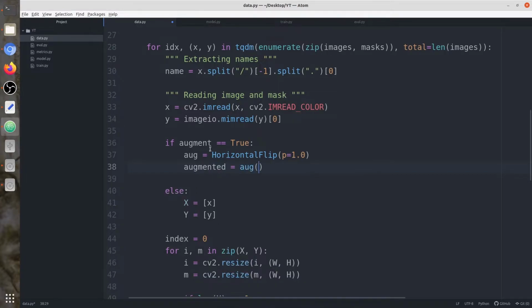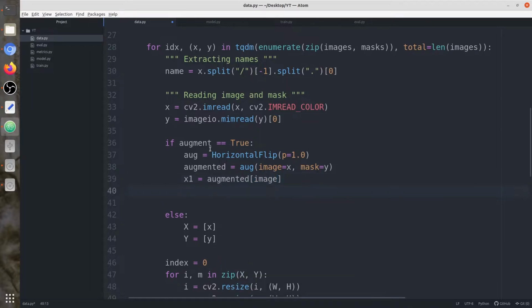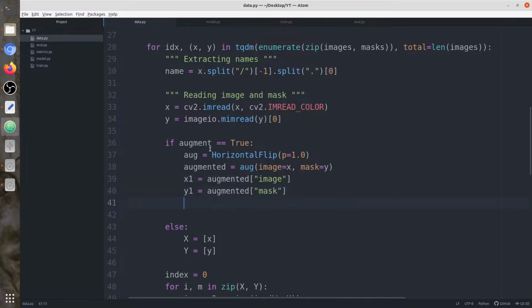So augmented equals to AUG, image equals to X, and mask equals to Y. Okay, so we have X1 equals to augmented image and Y1 equals to augmented mask. Okay, it should be in quotes. That's my mistake. So you can see now we have X1 and Y1. Let's copy these X and Y variables from here. So now we have X1 and Y1 here.